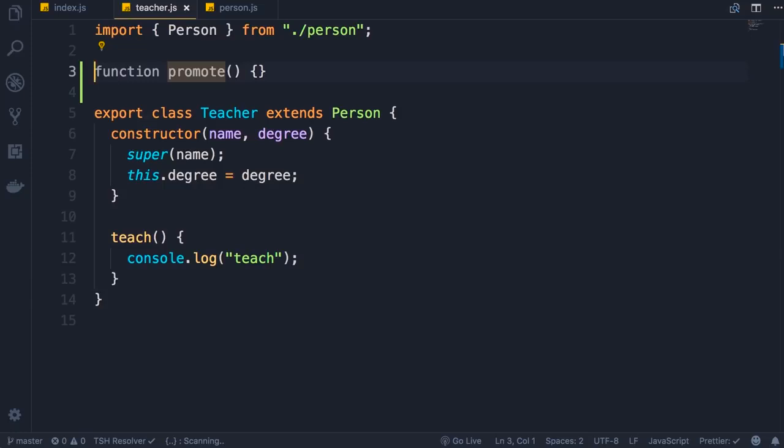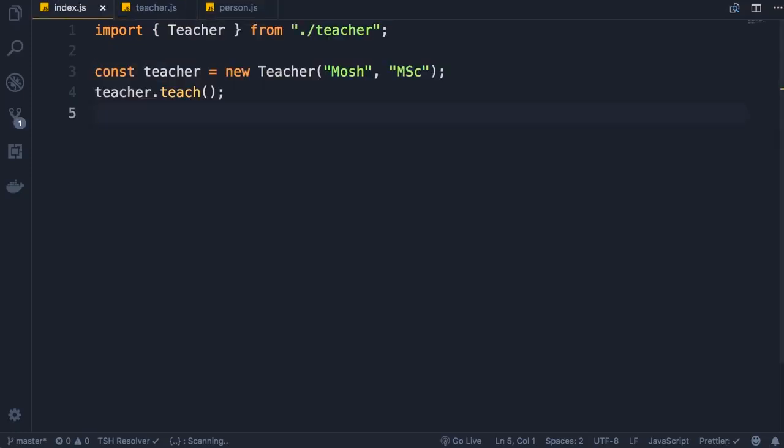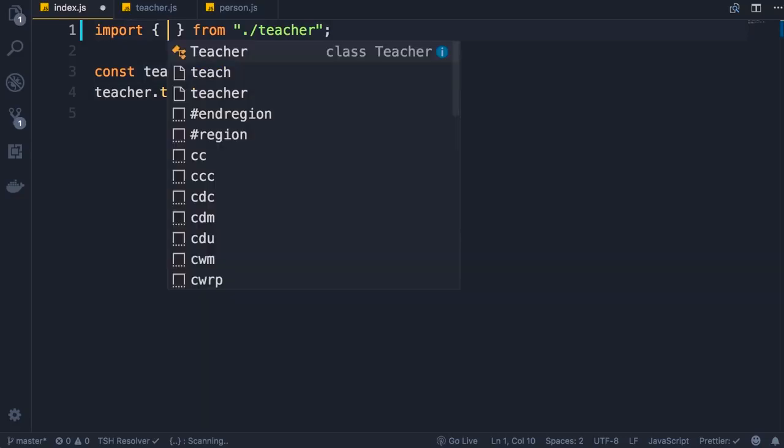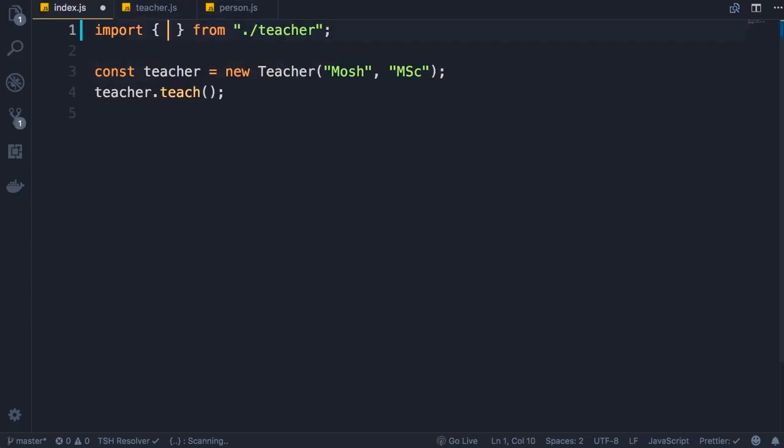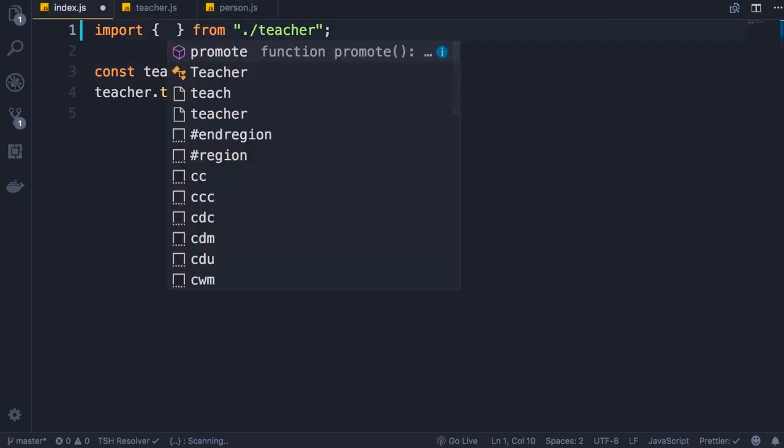Now save the changes. Back in index.js, on the top, we're importing the teacher class from the teacher module. Temporarily, I'm going to delete this. Press Control Space. With the IntelliSense, you can see we have the teacher class that is exported from the teacher module, but we don't see our promote function, right? So back to teacher.js. If we export this function, now we can import it in index.js. So save the changes, back to index.js. Once again, Control Space. Look, we have the promote function and the teacher class.